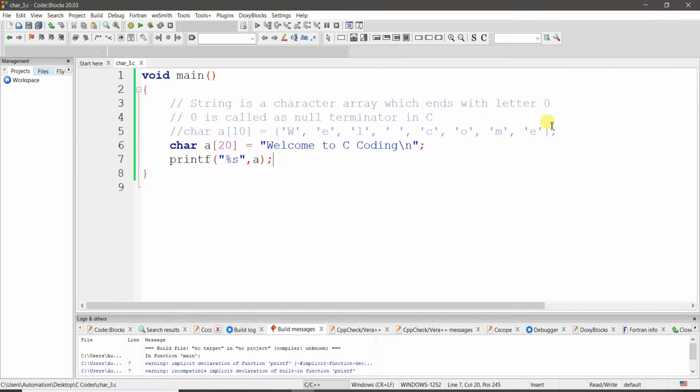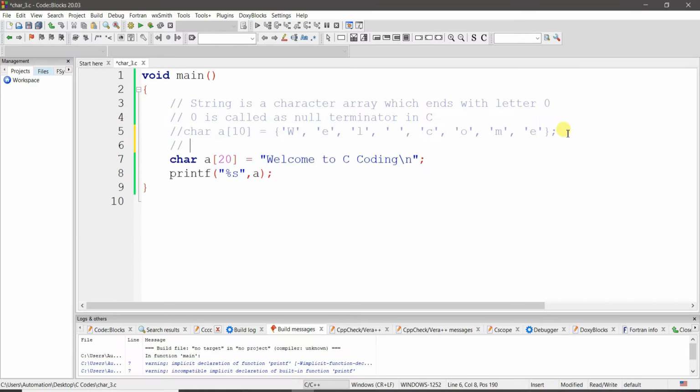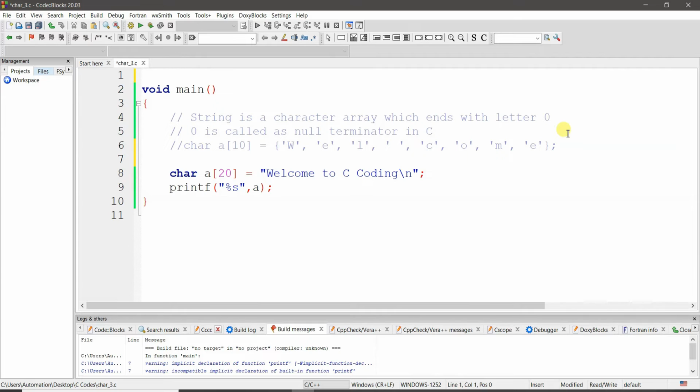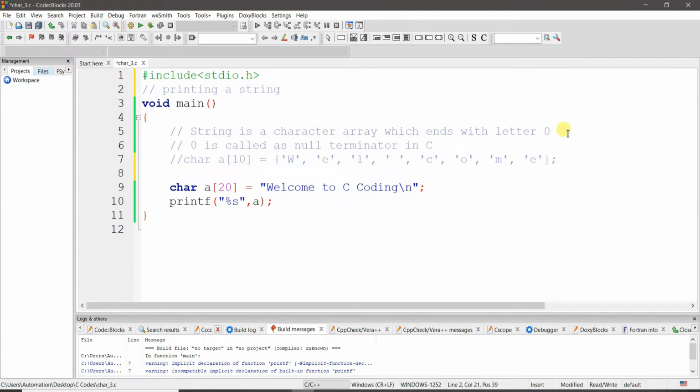Now this is about printing a string. Okay, I'm keeping all the codes commented. It's your job to please uncomment those codes and then try it. Okay, I have also forgotten to do hash include here, but since the codes were previously compiled, it ran. Now this is about printing a string.